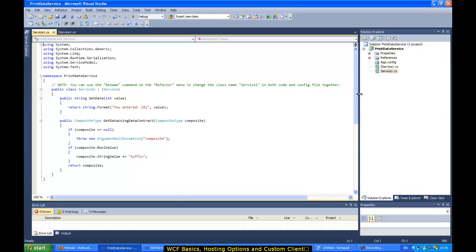Then B stands for binding. Binding means which channel the service is hosted on. Is it available on HTTP, HTTPS, netTCP, net named pipes, or in case of asynchronous communication, is it using MSMQ? We have a number of options available in the .NET framework.